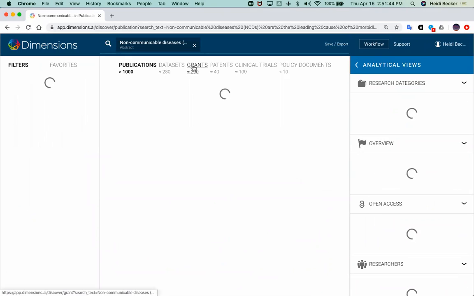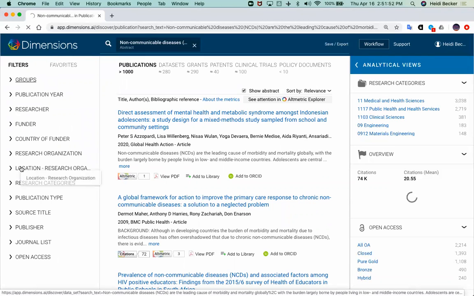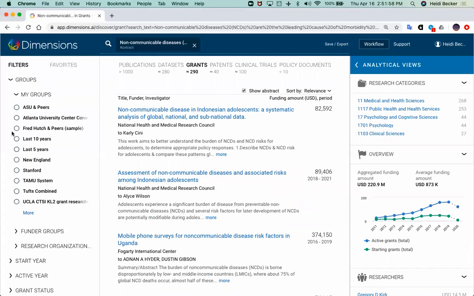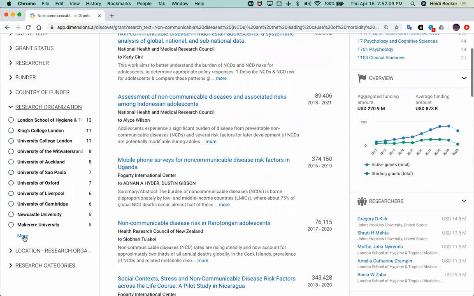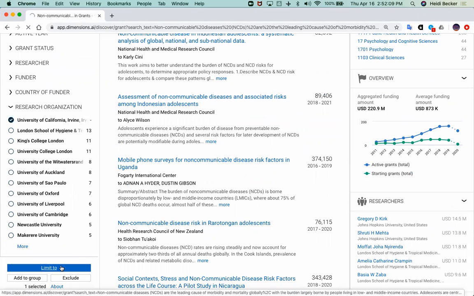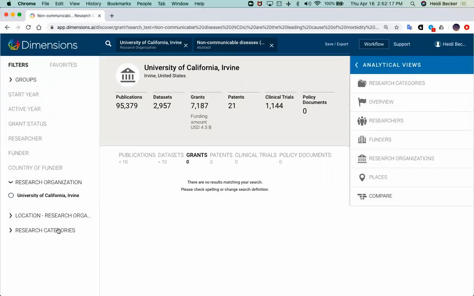And then you can layer that. Thank you, Comcast. Okay. And then you can layer that with your research organization. So I can do it. Okay, so about 10 publications.